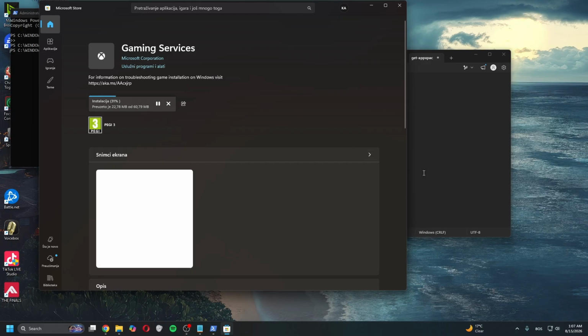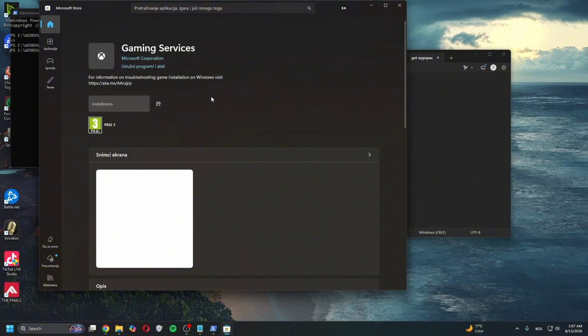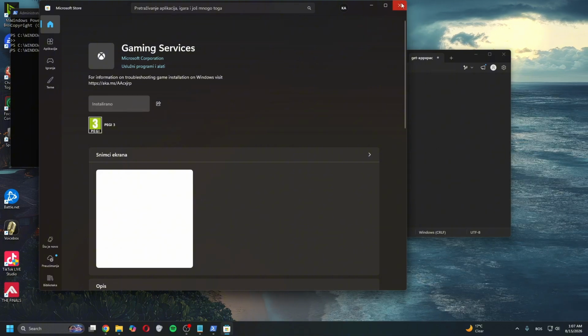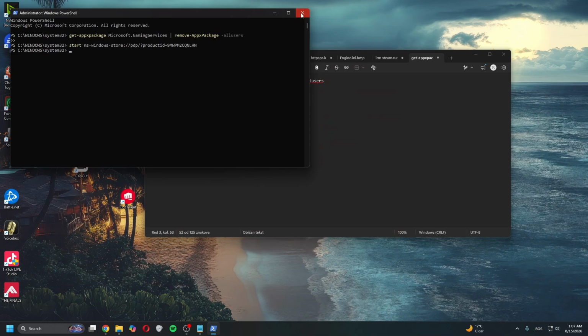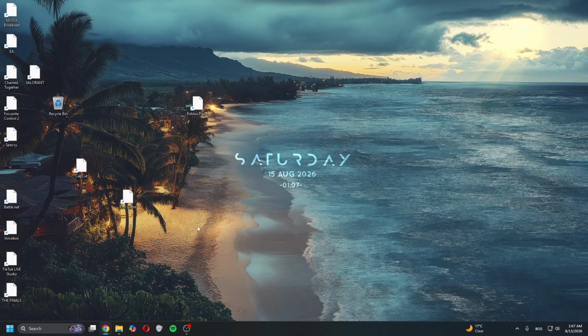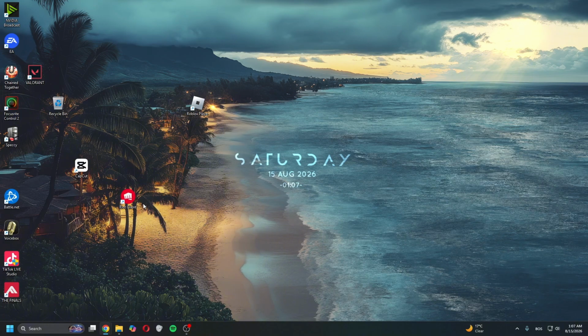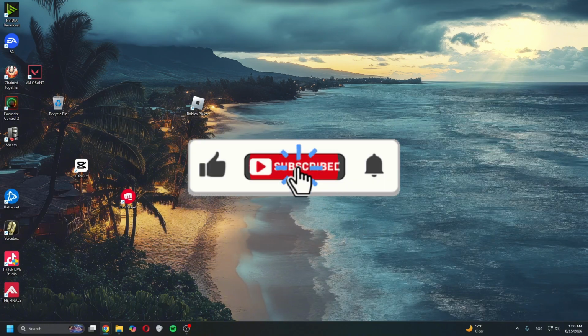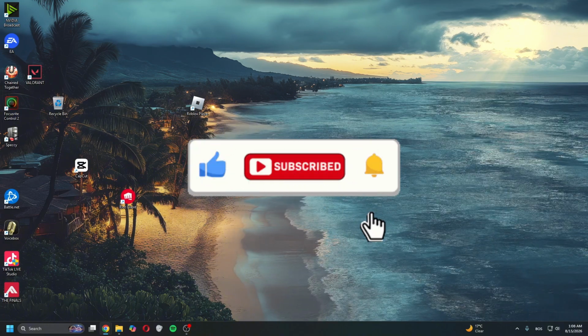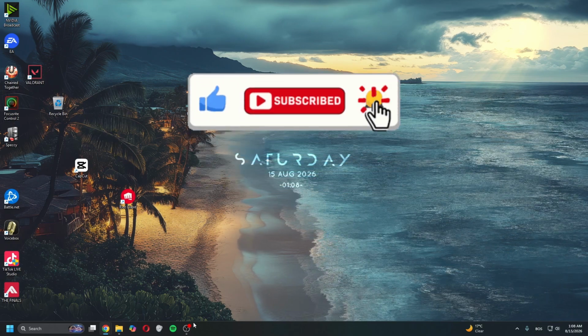I'll leave the codes down in the description, and after you install it, it will say installed here. You can exit out of this, exit out of this too, and simply relaunch the Xbox app and download the game. That's it for this video. That's how you fix Mistfall Hunter not installing on Xbox app.